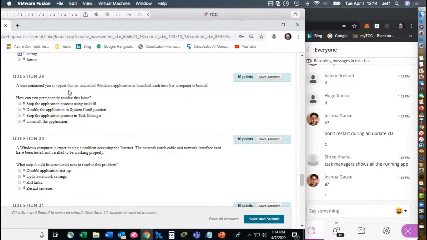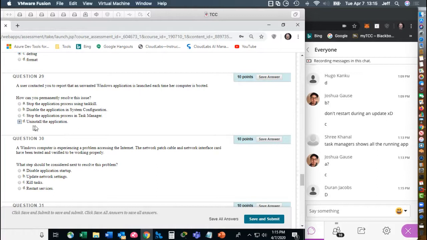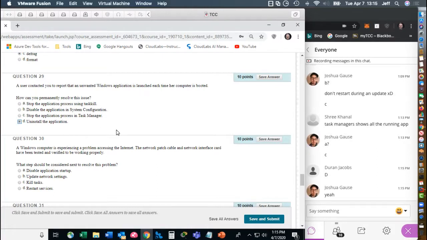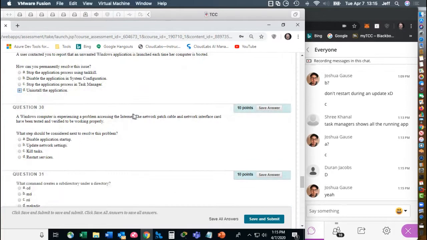User contacted you to report that an unwanted Windows application is launched each time your computer is booted. How can you permanently resolve this issue? D, yeah, that'll definitely resolve it permanently, right? Yeah, uninstall it. The others, task kill and stop the application, or even disable it, I mean, these are only temporary because it's still there. Yeah, definitely A and C, they won't permanently resolve the issue.